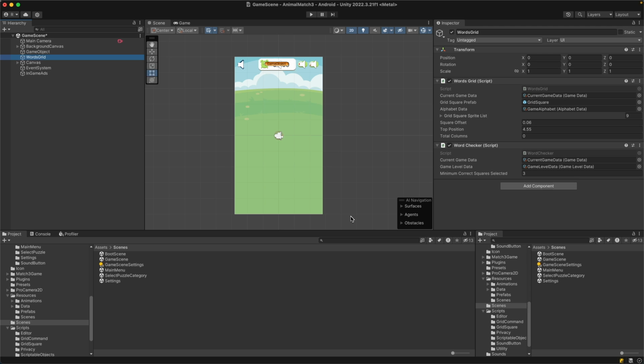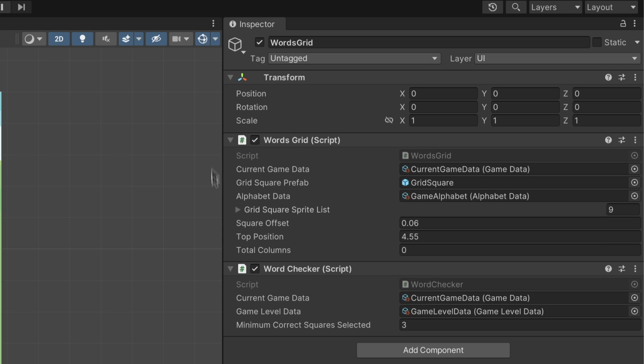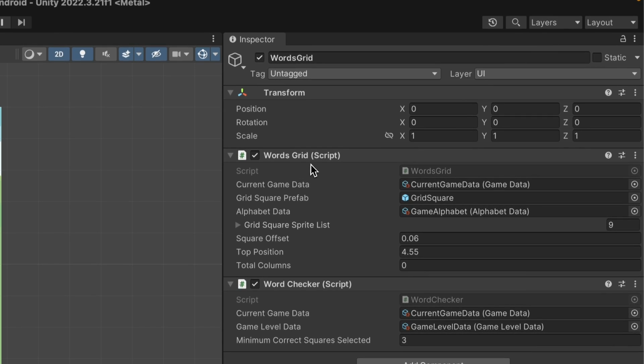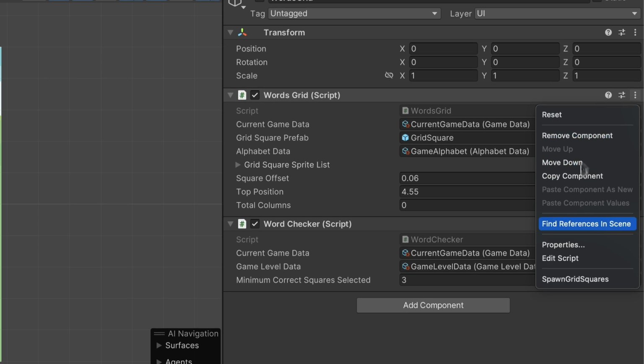Context menu. Use context menu to debug your script and run function directly in the editor. You can create custom function in your script and run it directly from the context menu on the script. So to demonstrate that, I have my word grid script. I can open the script.